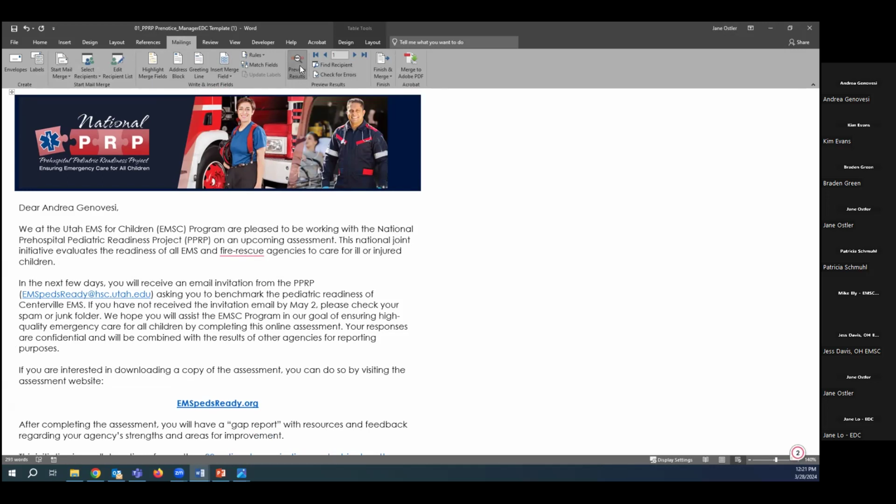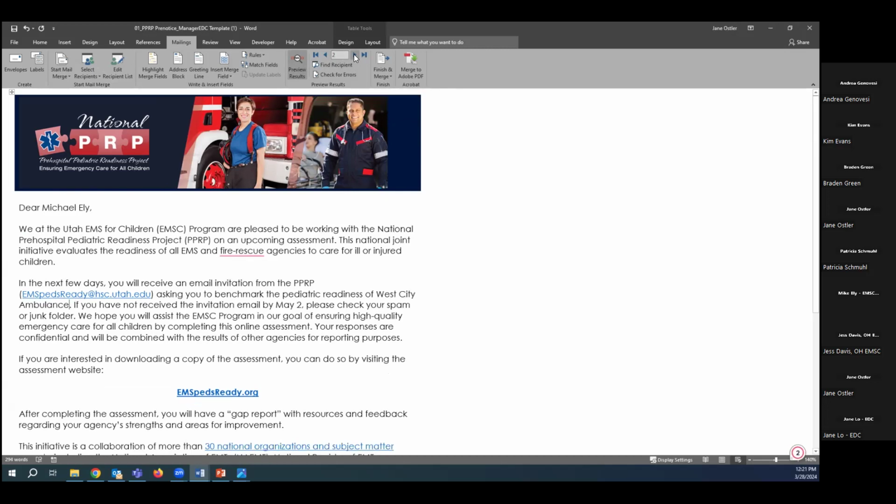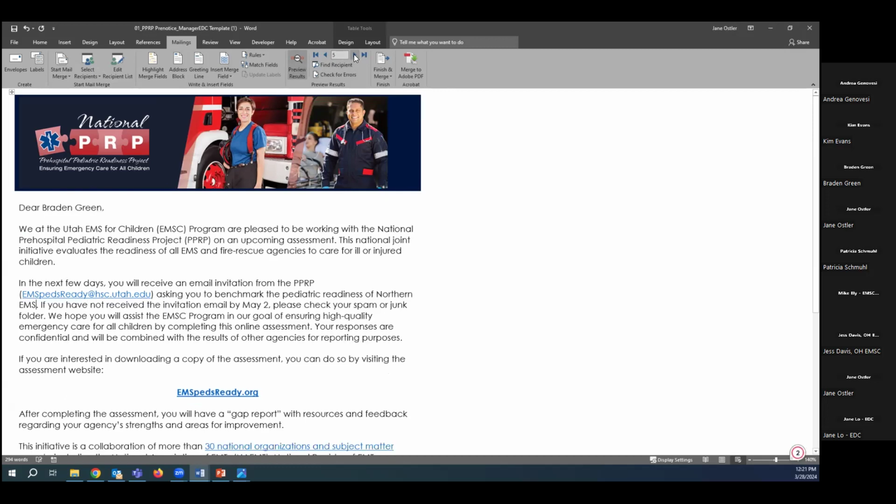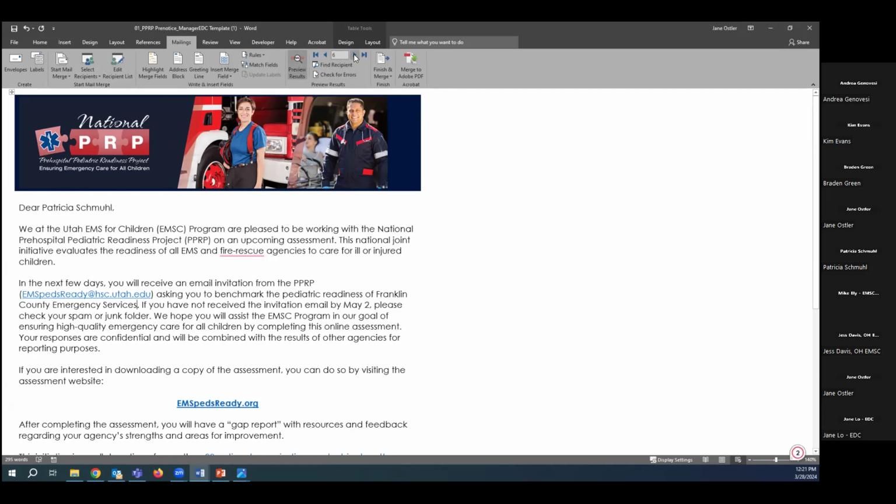So you click on preview results in the toolbar up here, and you can see that in the merged fields, it says Andrea Genovese. And down here, the EMS agency name is Centerville EMS. So let's watch the name right here for just a second while I come up here to these arrows, and you can scroll through and see that the names have changed. So watch, dear Andrea Genovese, and you see Michael Ely now. I'm scrolling to preview for Jane Osler, for Jane Lowe, for Braden Green, for Patricia Schmuel.